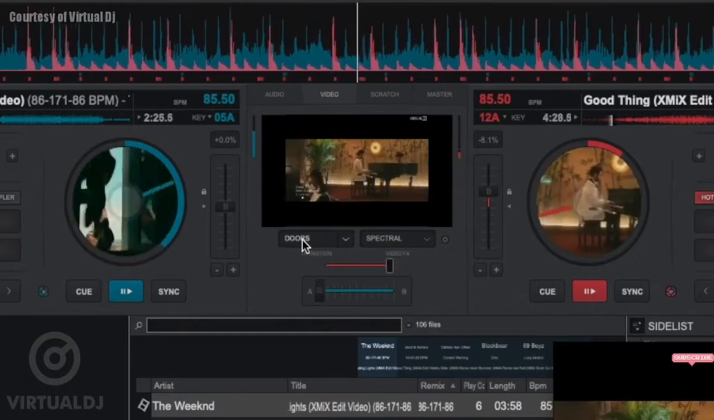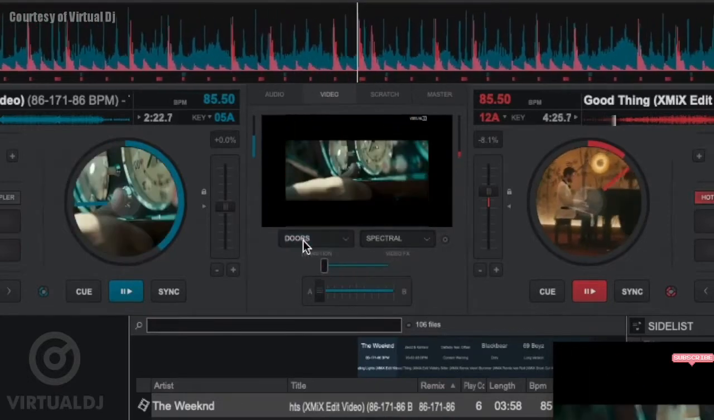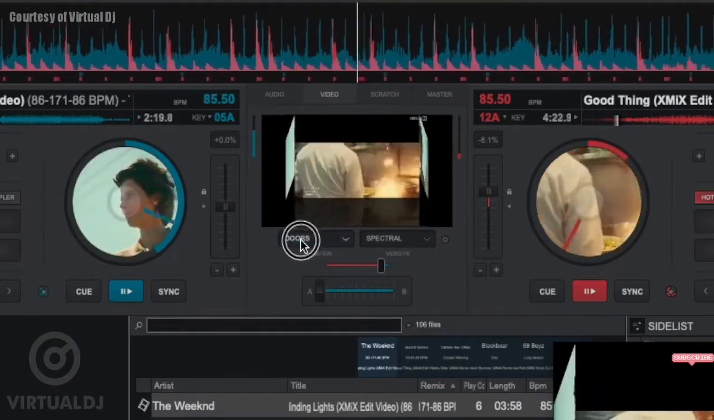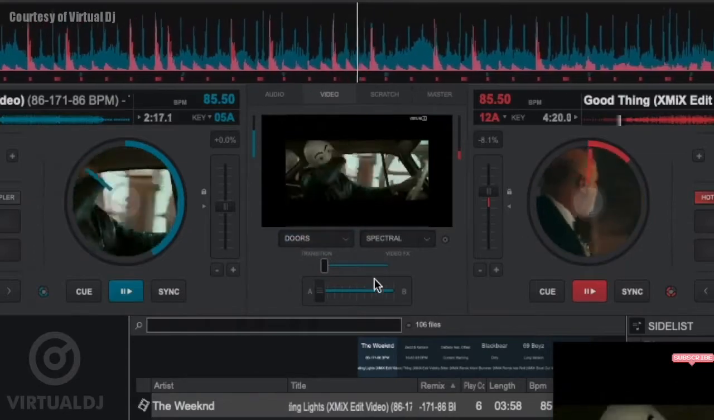Another method to video mix is to simply click on the video transition selection box to perform your transition. Once you click on the box, Virtual DJ will move the video crossfader smoothly over to the other deck.